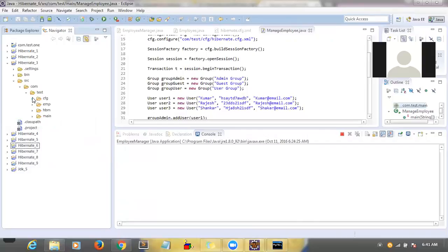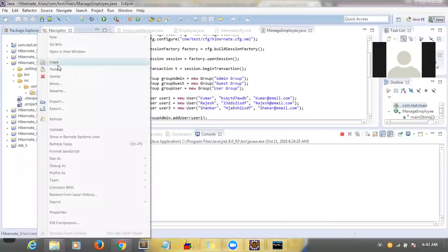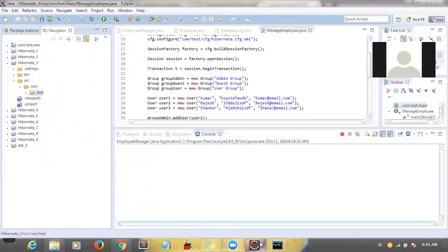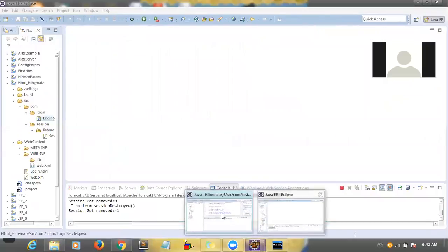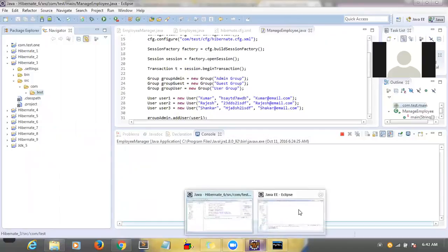If you are able to save it, in a similar way you will be able to read it, correct? Right. So we will see that example. Let me copy all these things. Source com. Let me copy this test folder itself into my servlet programming.